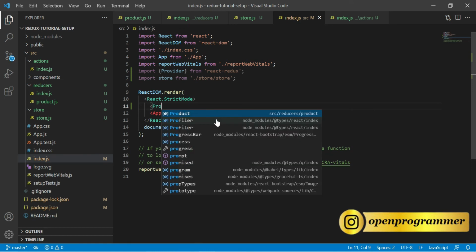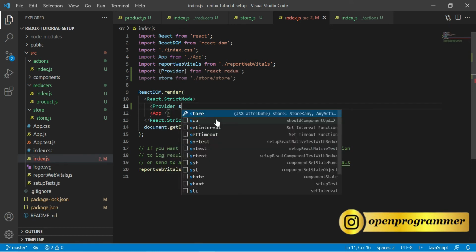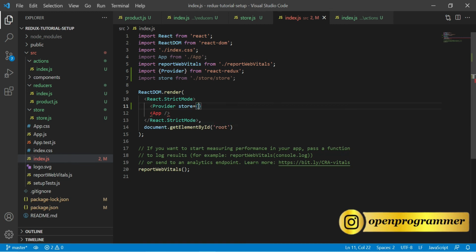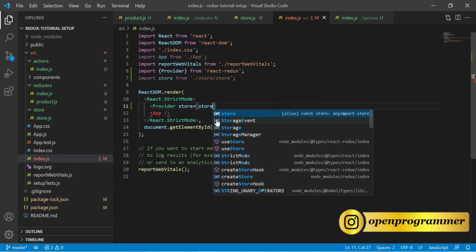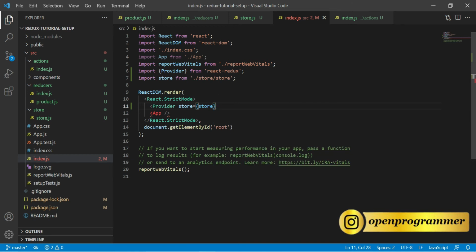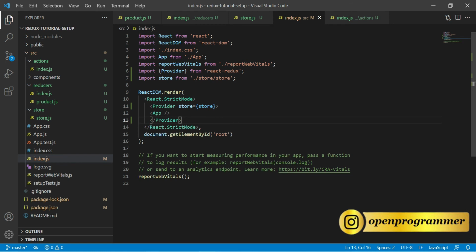So Provider, and we also need to pass the store in it. So store equal to store, and put it outside this App. So now you can see the App is in the Provider area of that particular store. So what does this mean? Whatever component we will use inside this App, they will have access to this particular store. All right, so let's save this.